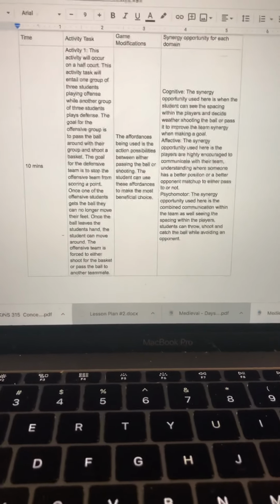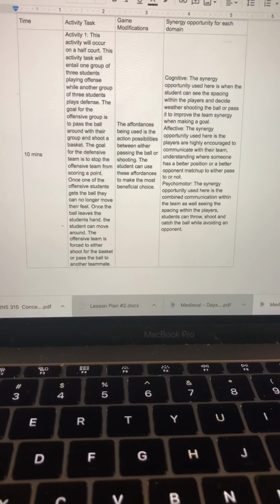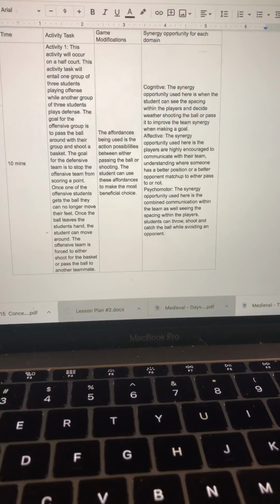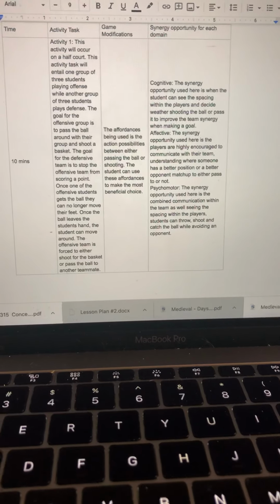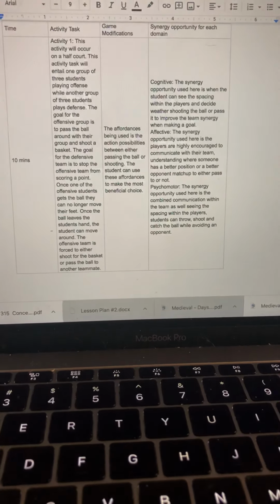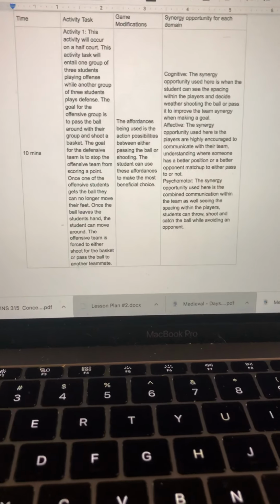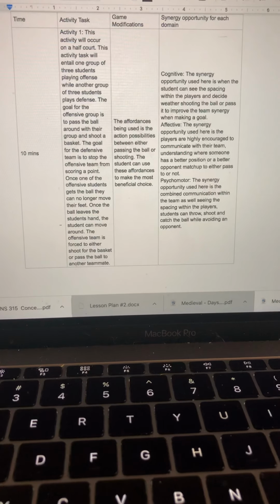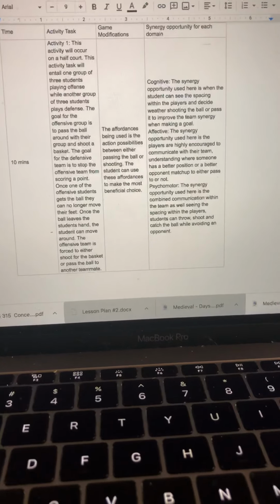For the game modifications or affordances, the affordance being used is action possibilities. The action possibilities are between either passing the ball or shooting. The student can use these affordances to make the most beneficial choices.